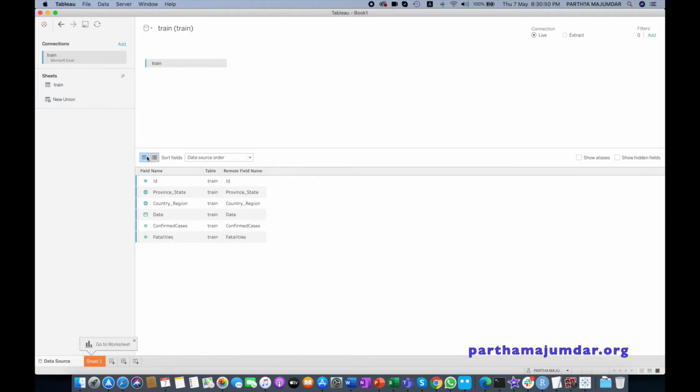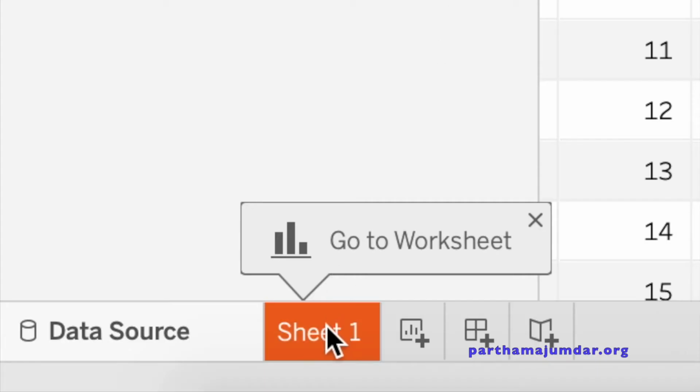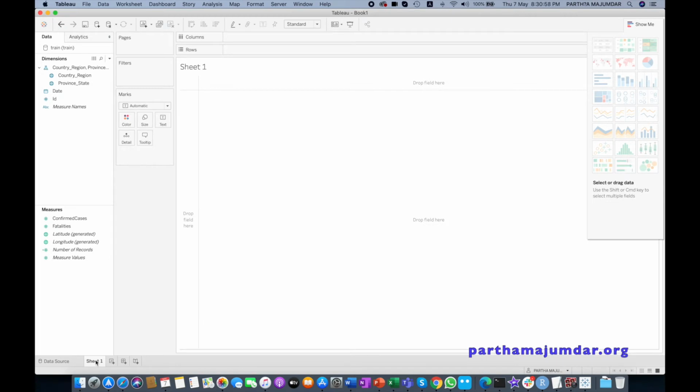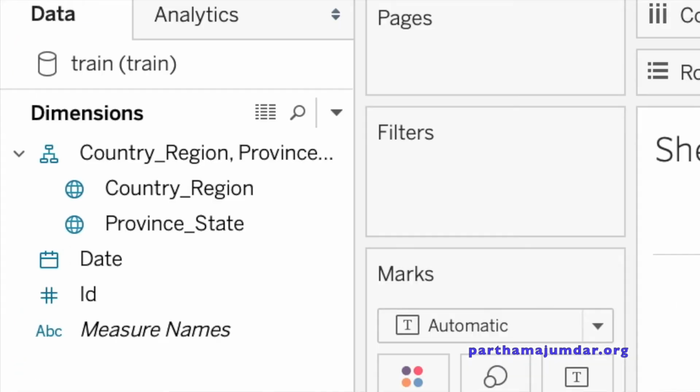Now, to start creating visualization, we have to first create a sheet. So we will create a sheet. Now here we have got an empty sheet on which we can create visualization. Now notice here that the fields have been distributed in two separate groups. The first group is dimension and the second group is measures.